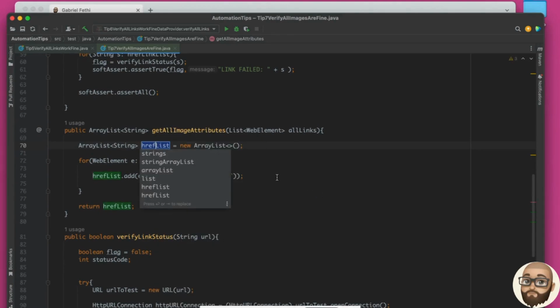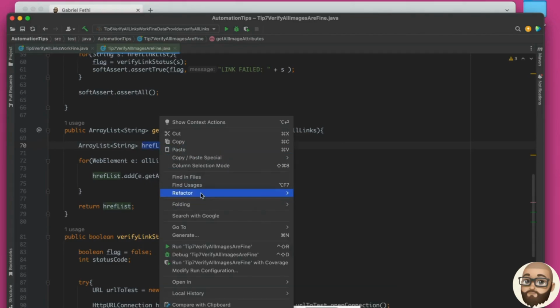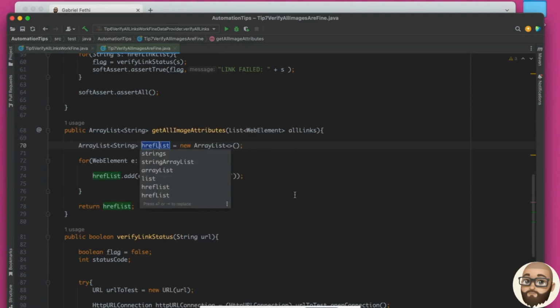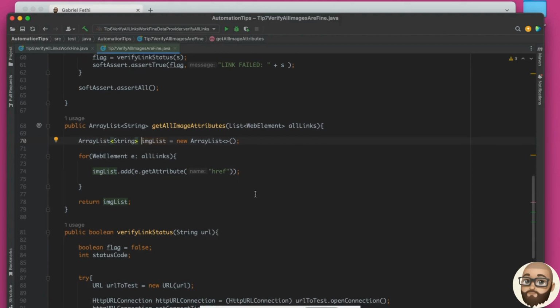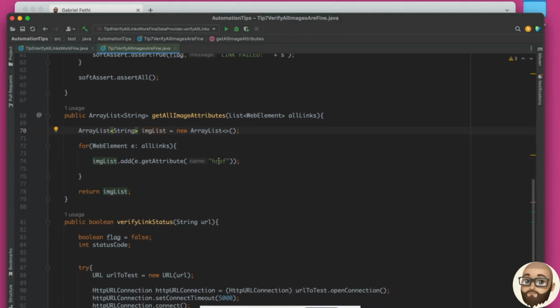Let me also refactor this here as well. I'm going to say img. Go back and do this one more time. When I refactor this, all references are going to be updated to the same name. So let me say EIMG list, and let me get rid of the href at the beginning, and enter. Now I've changed all of them automatically. And the attribute that I want to get is the source attribute, src.